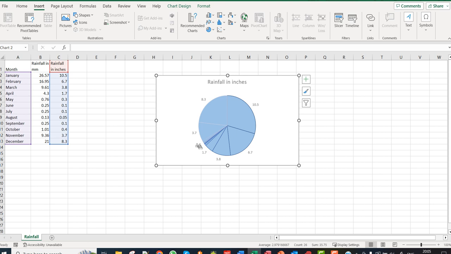Alright, so those are some of the things that we can do. In the next lesson we will continue to look at more aspects of our graph, and we'll look at different types of charts and graphs, etc.